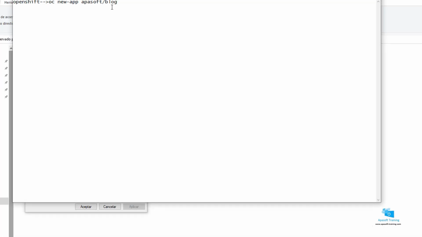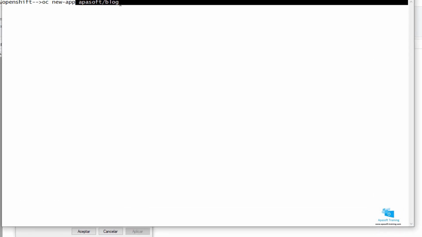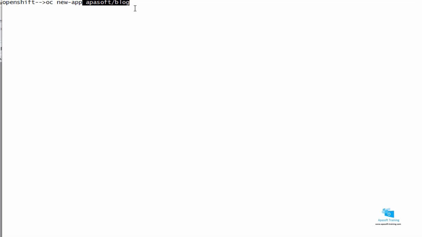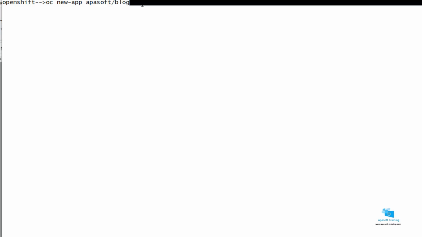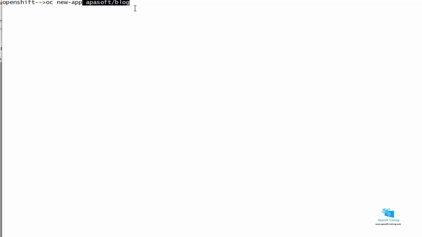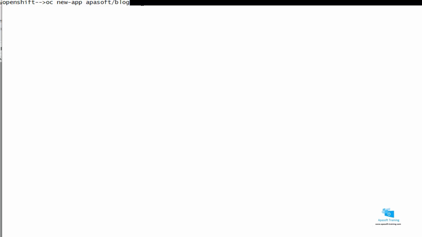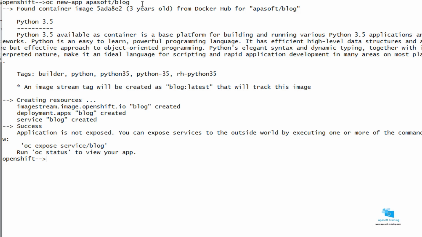But well, if we launch this command, the first thing it will do is check if Apasoft/blog is an image that you already have preloaded, that is, that you already have within your internal repository. And if it doesn't, it will look in the default repository, which is Docker Hub. So if I launch it, you will be able to verify that this will now do a series of things.